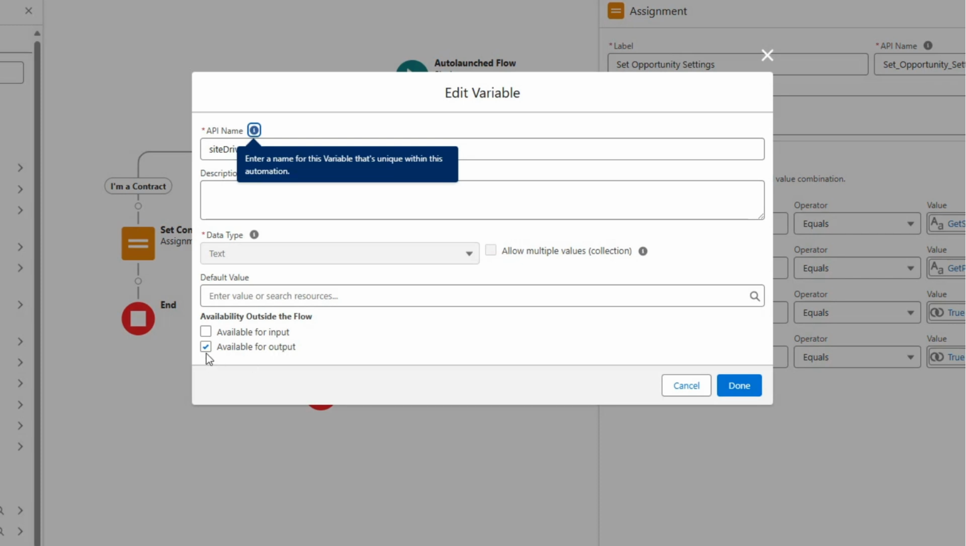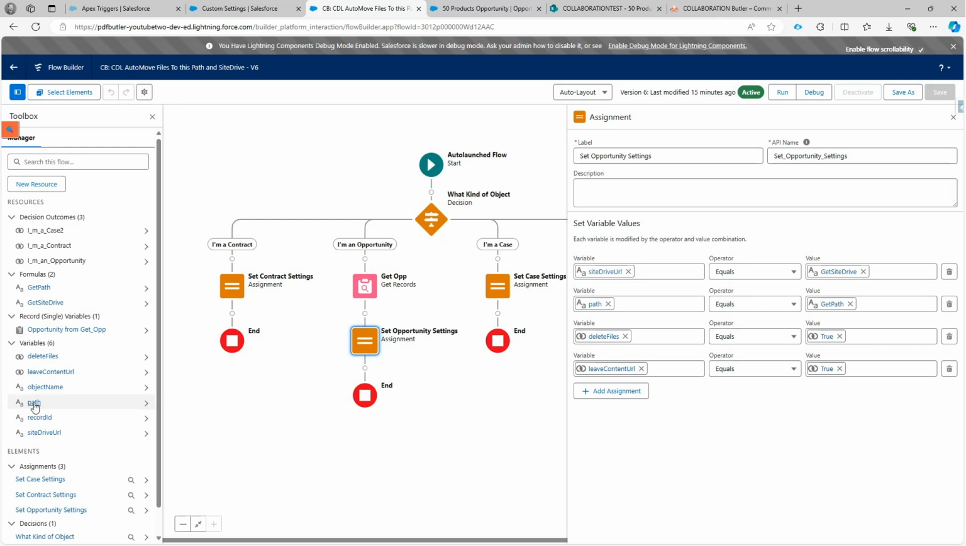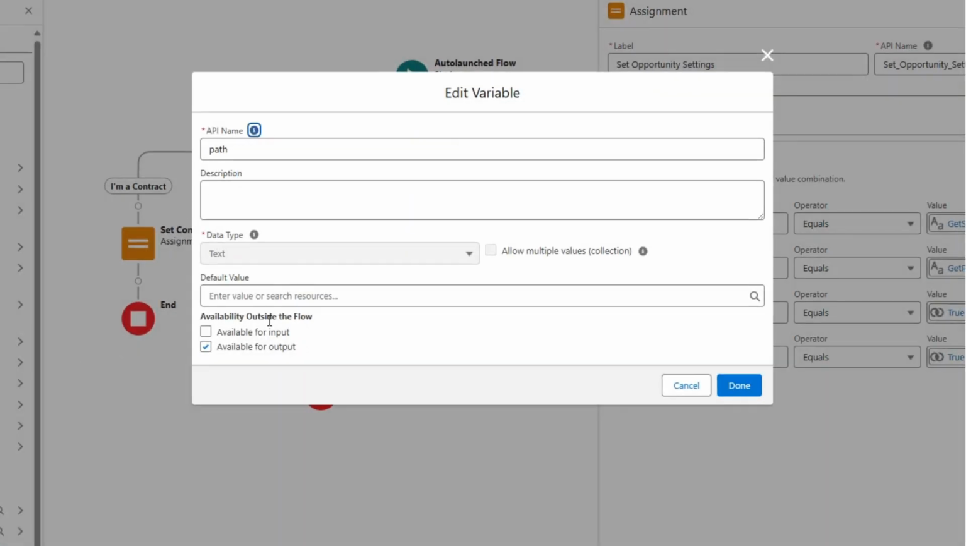Very important to check this one. If it's not checked, then it will not provide the information to the trigger, and we don't know where to store the files. Next to that, there's also path. So the path is also there. That's going to be the folder where to store it in.